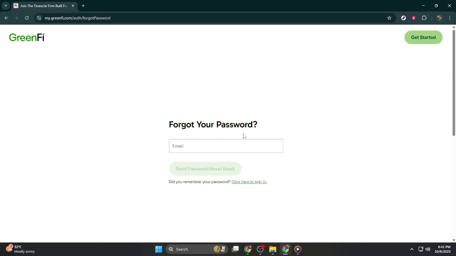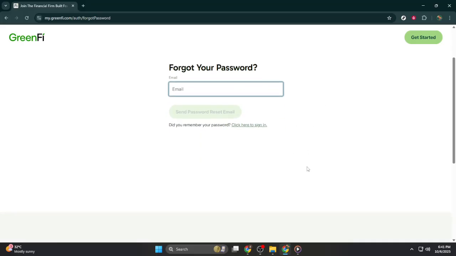After clicking the link, you will be asked to type in your registered email address. This is a crucial step, so take a moment to ensure that you enter the email associated with your Aspiration account. Double check for any typos because an incorrect email can prevent you from receiving the password reset link you need. Once you're confident that your email is correct, proceed to the next step.